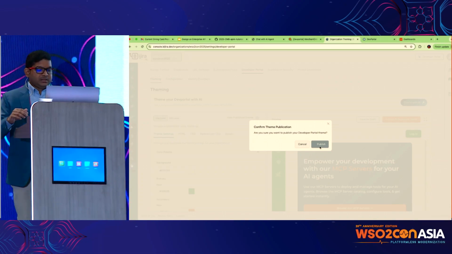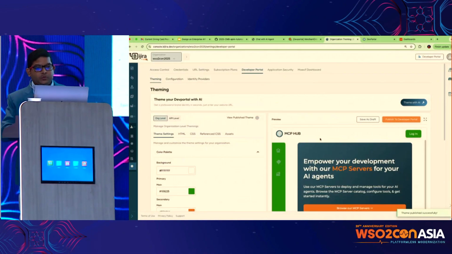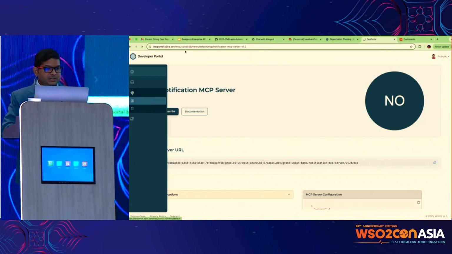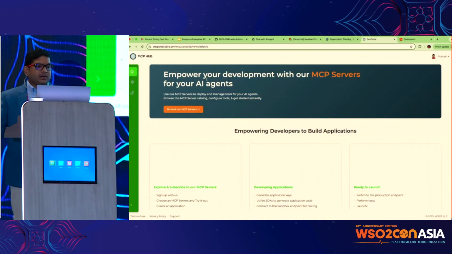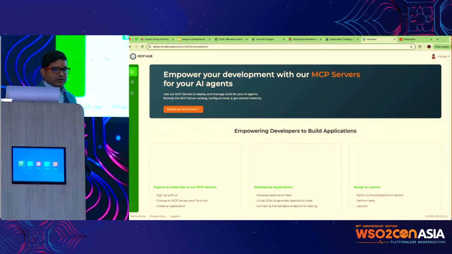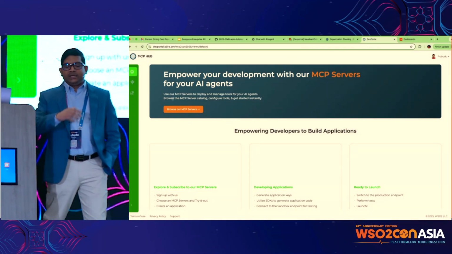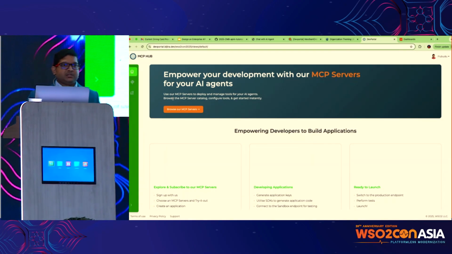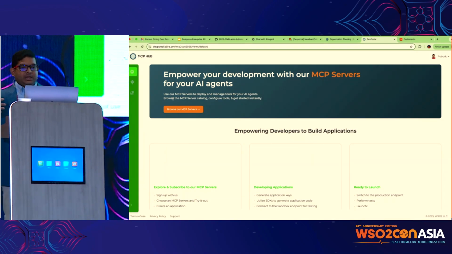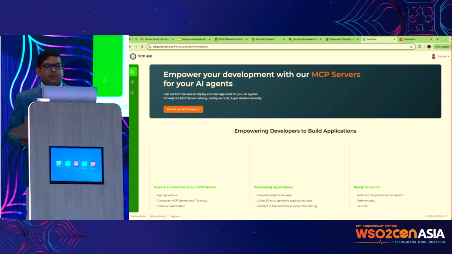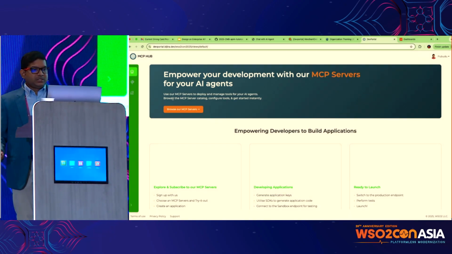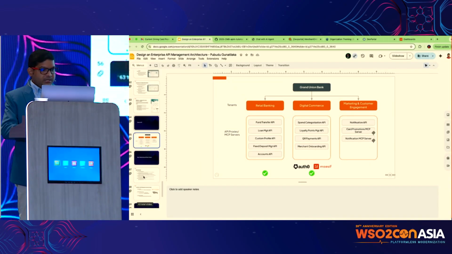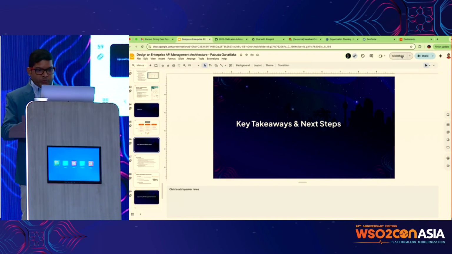So in the next session we will cover how you can use AI theming here as well. Let me refresh this. Now, with just a few clicks, I can convert my developer portal into an MCP Hub, where you can theme based on your requirements and needs, and make your MCP Hub list only the MCP services. So that's the high level idea here.